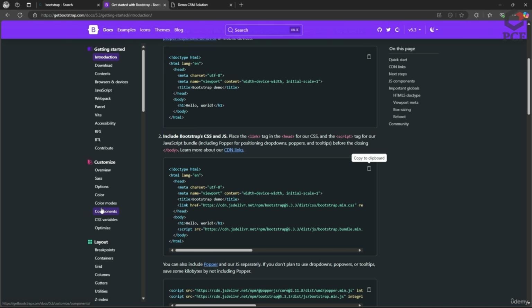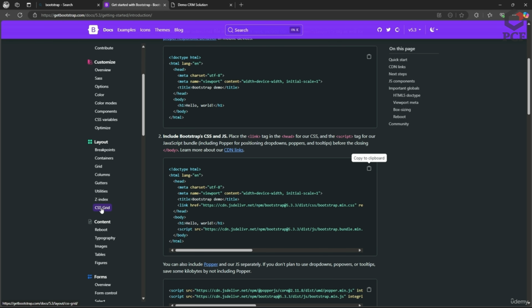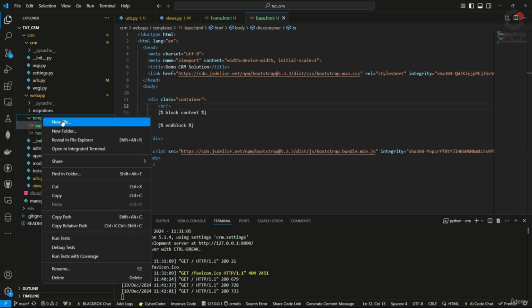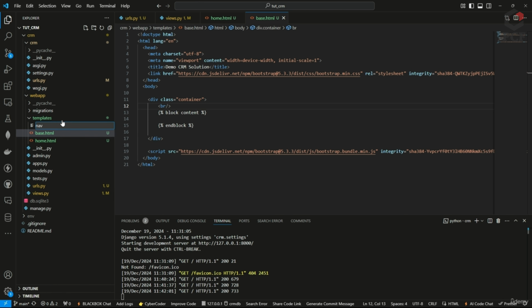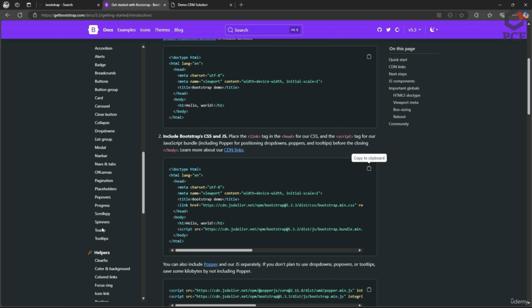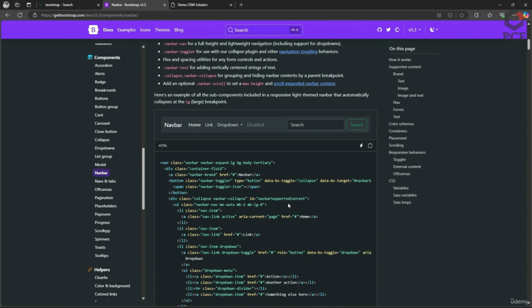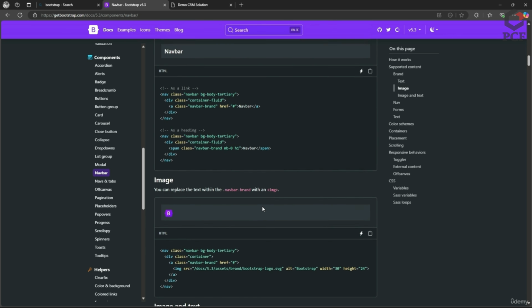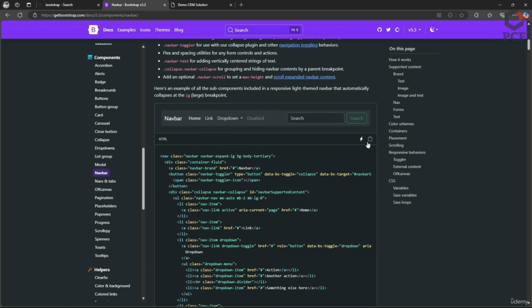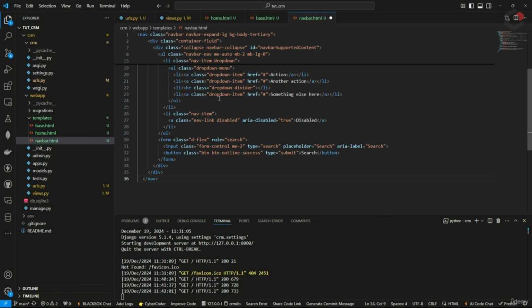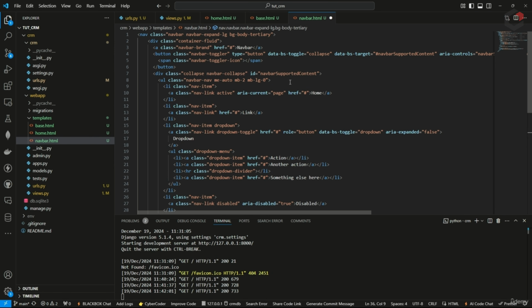Now, let's try to give it a professional look. For that, we will again take the help of Bootstrap and look for the navbar component. But before that, let's create an HTML file and name it navbar.html and open it. Now find the navbar component. Here you will find many types of navbar components. You can use any navbar you like. But I want to use this code base. So, let's copy it and paste it into the navbar.html file.